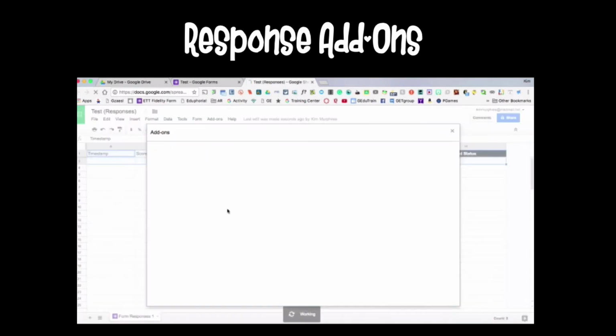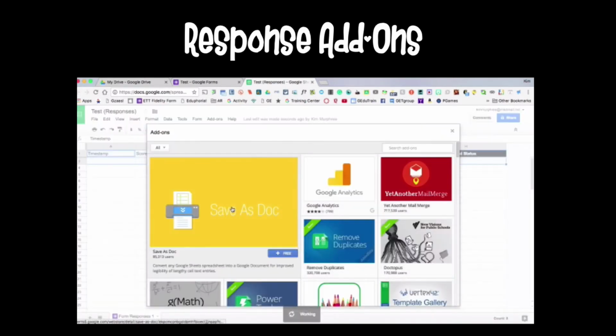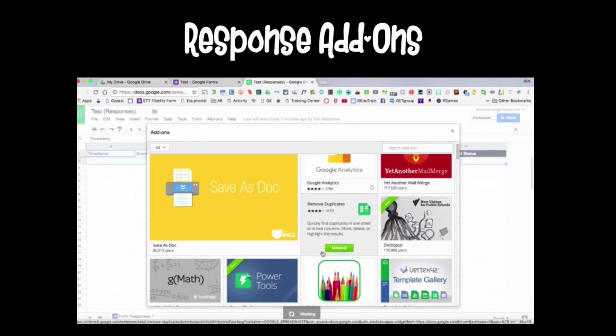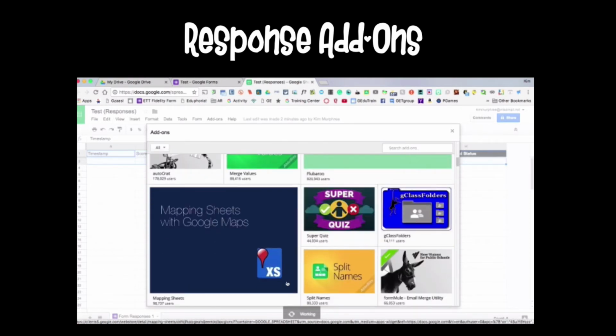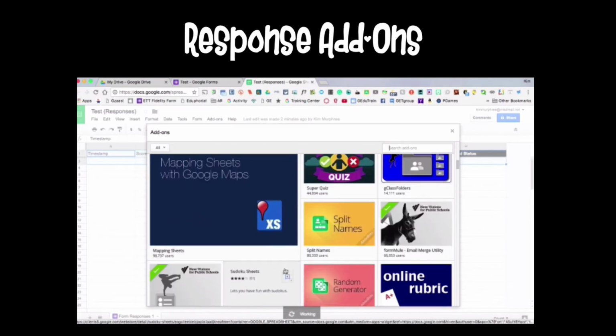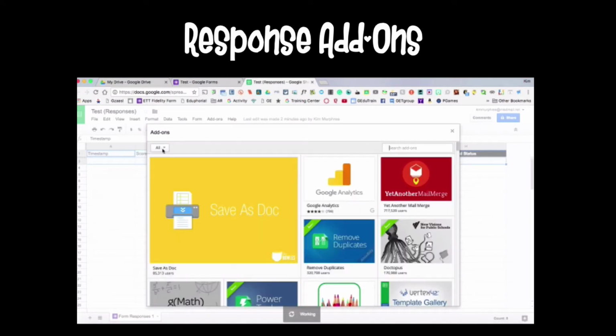And remember, you would get add-ons here. The add-ons on your response sheet install the exact same way as add-ons in the question responses. In fact, it looks almost exactly like the same store. But you have the option to also search by category if you would like.